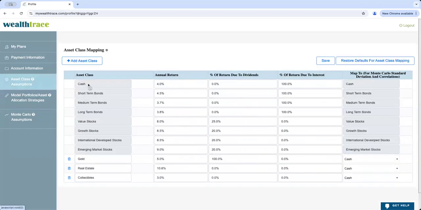In here, you can make changes to the existing asset classes if you'd like to change any of those return assumptions. You can also add your own asset class for things like valuable art, gold, real estate, collectibles. And these are the default rates of return, which you can also change. We do update these periodically.